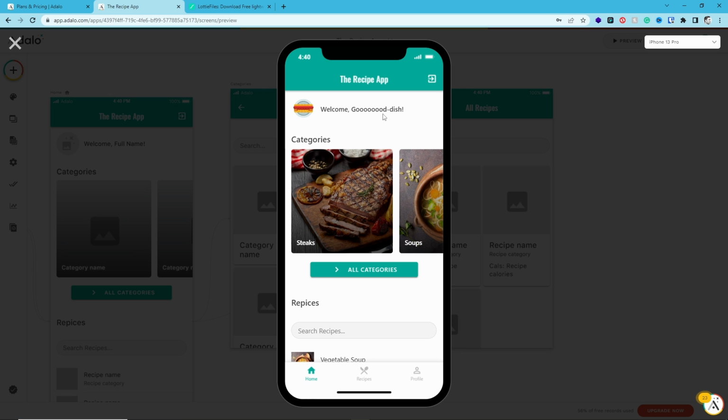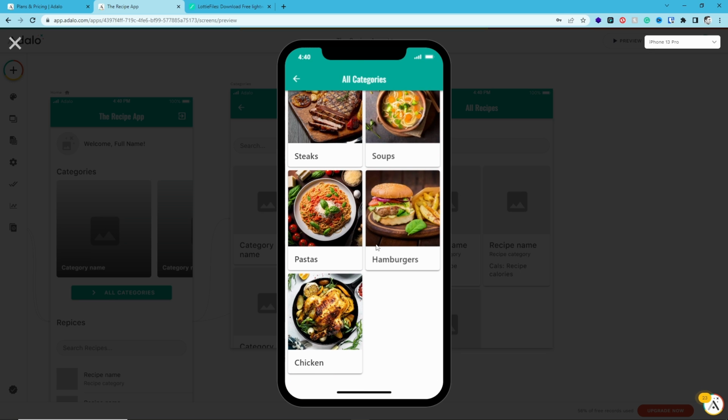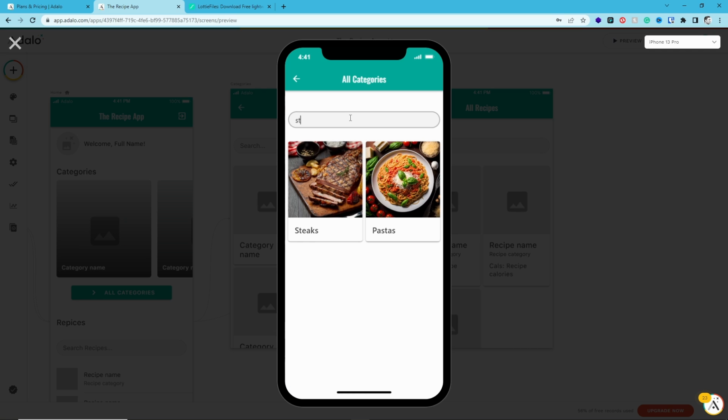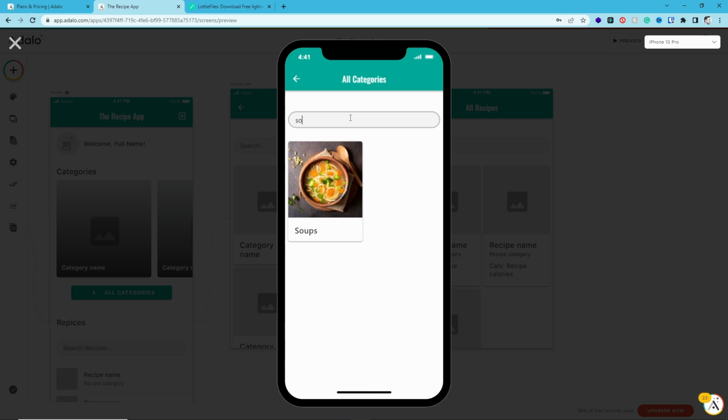We have our user with the user's profile or avatar that they've chosen. The categories, they can go to all categories, which we know works. So now this will take you into all categories. We could do a little icon down here to indicate that clicking on this will go into a category. I think people know that. But now if we search this, we could search like steaks, and it just does live Ajax. Soups.